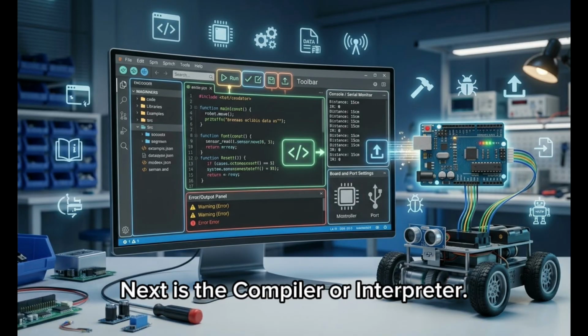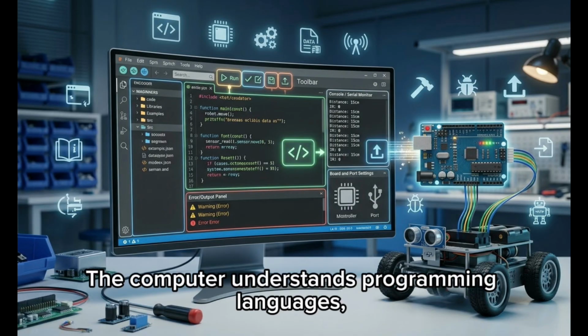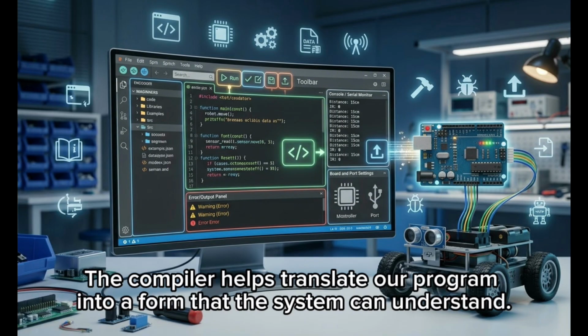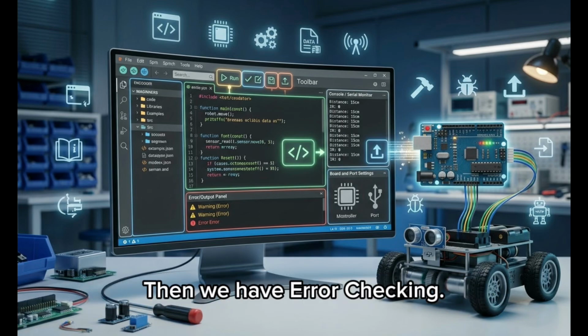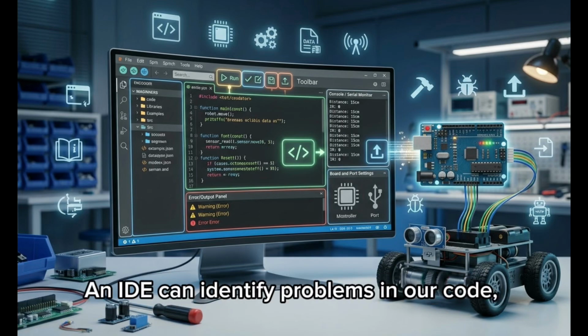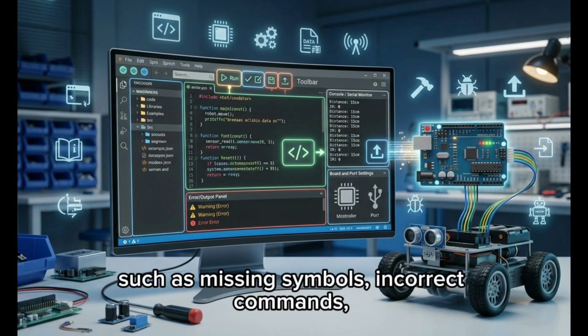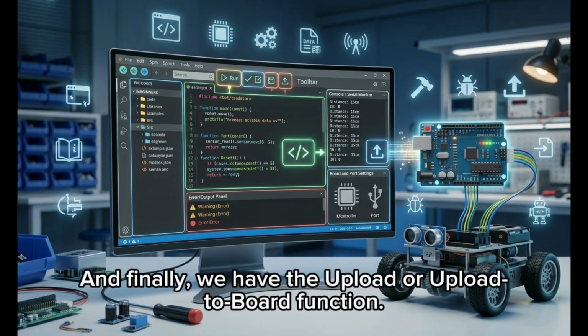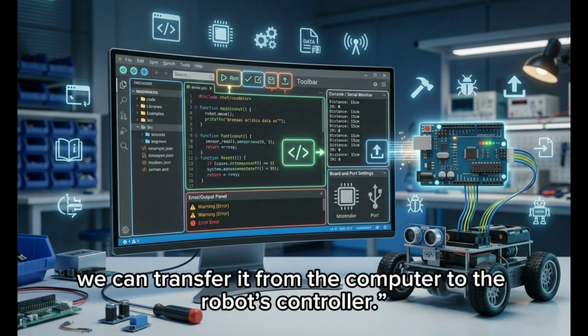Next is the compiler or interpreter. The computer understands programming languages, but the robot's controller needs instructions in a form it can execute. The compiler helps translate our program into a form that the system can understand. Then we have error checking. An IDE can identify problems in our code, such as missing symbols, incorrect commands, or other programming errors. And finally, we have the upload or upload to board function. Once our program is ready, we can transfer it from the computer to the robot's controller.